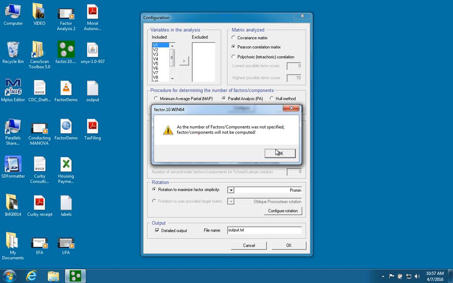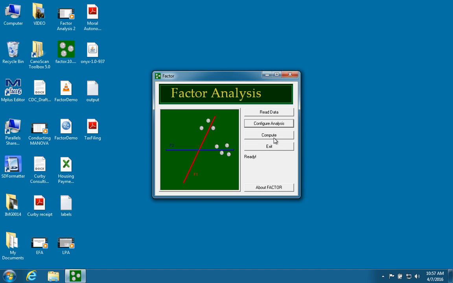It gives you that warning saying factor components will not be computed, but that's fine. So that's in the configure. We have not run it yet. It does not run until you click compute.